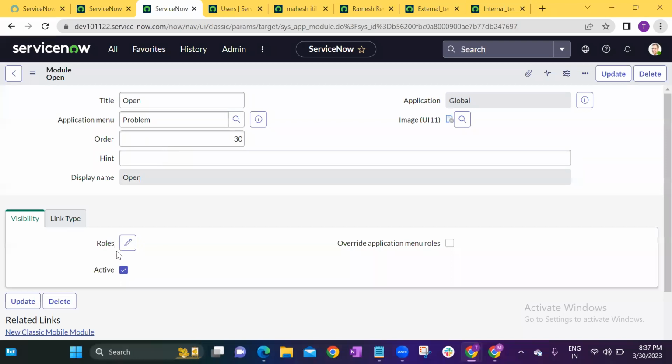Can you see any restriction here for the Open module? No. Yeah, so that is why it is showing to Ramesh. It is open. It is open for everyone.